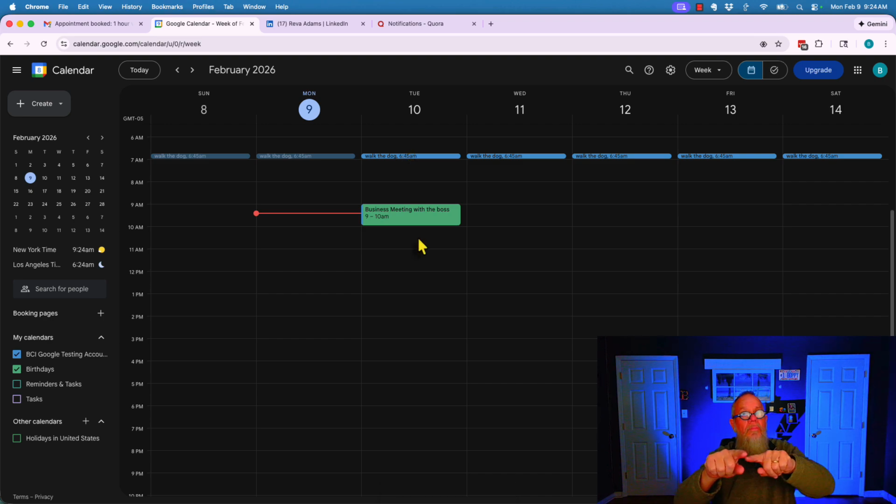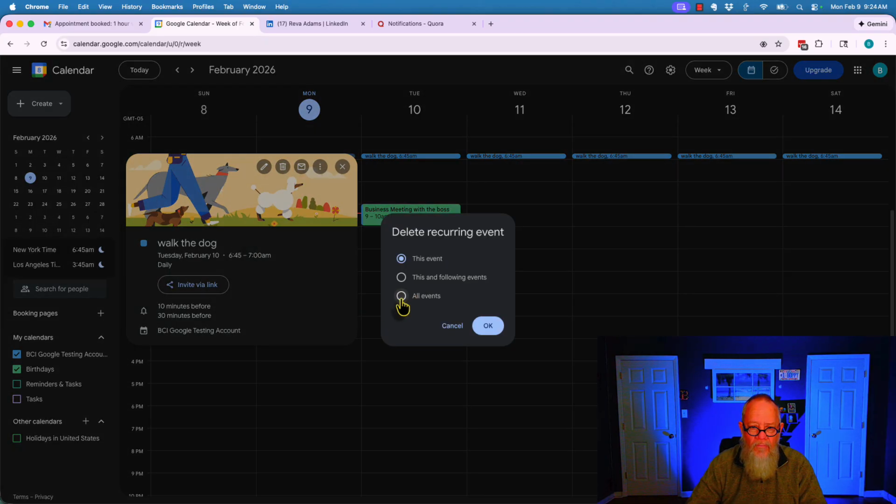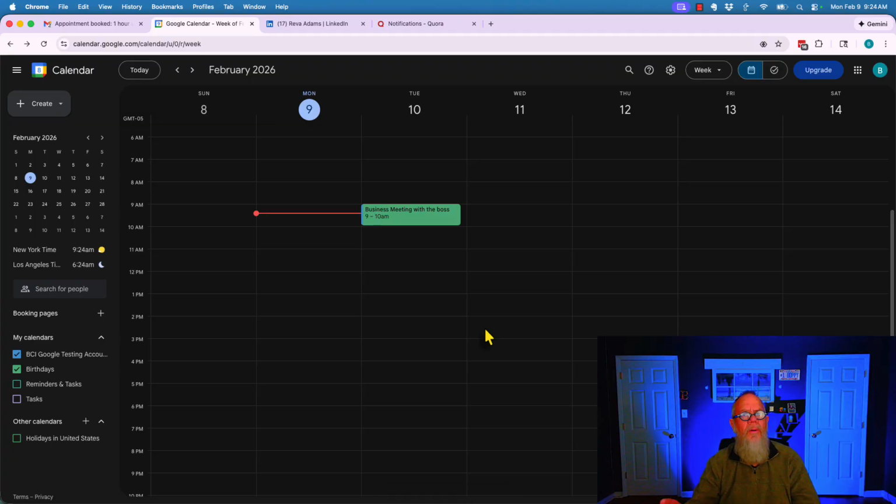But the problem with this is on my business calendar, I have my personal entries. Now, that may not be the best way to do it. There's 2 other ideas. Here's a second idea. Let me first get rid of this. Delete it. Delete all events. Because I don't want my personal activities on my business calendar.